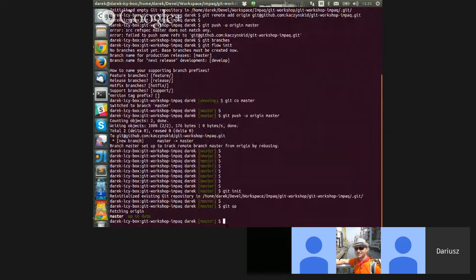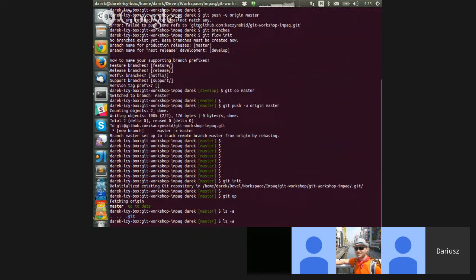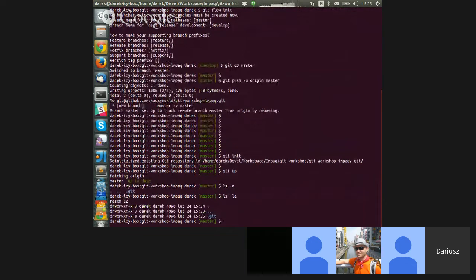But to create a new Git repository, what you actually do is you go to your local computer, you create a directory, and you type in git init. And what it will do is create a subdirectory called .git, and this .git directory is the actual repository.